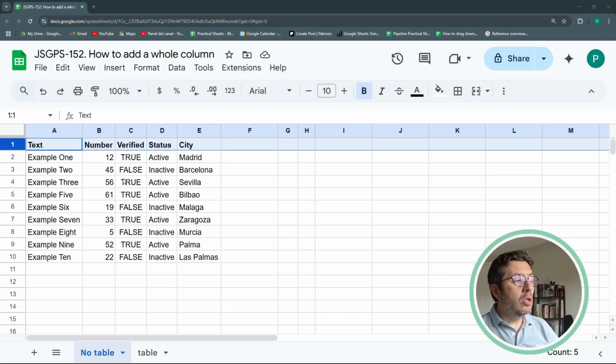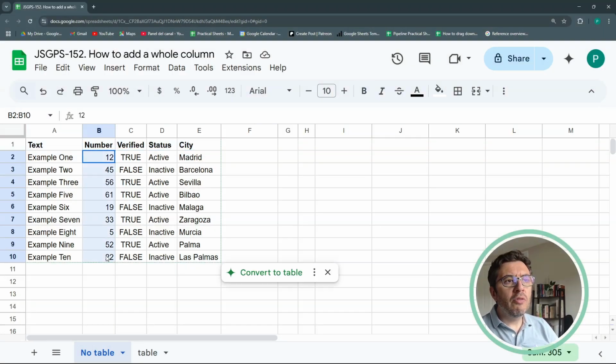I have a very basic table of numbers. It could be units, values, sold values, anything you want to add. Many of the things we're going to see today also apply to averaging, counting, and much more that we can see in separate videos. But today we're going to focus on adding.